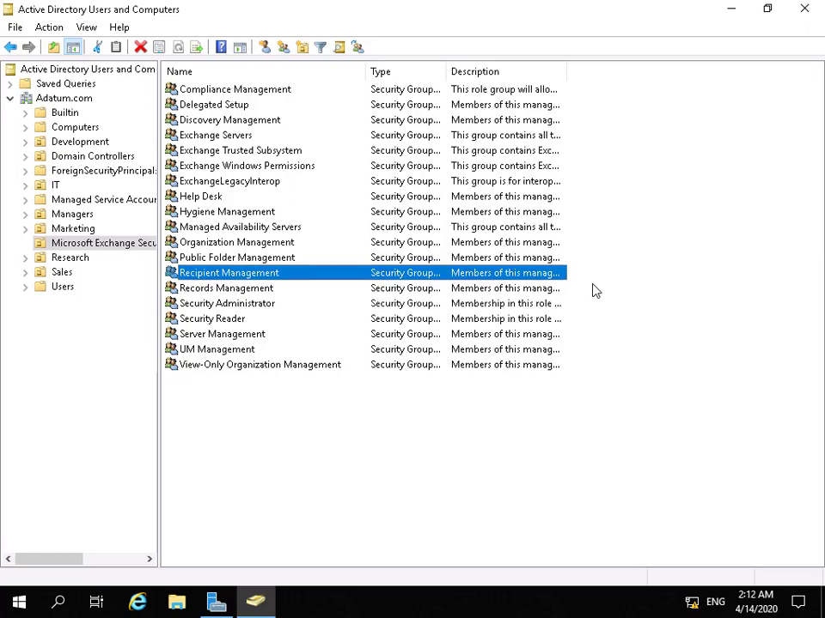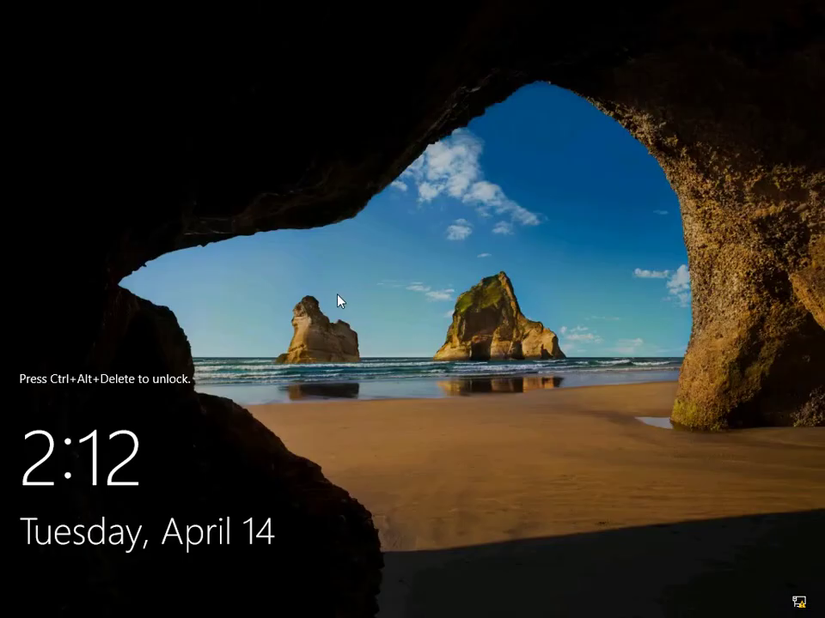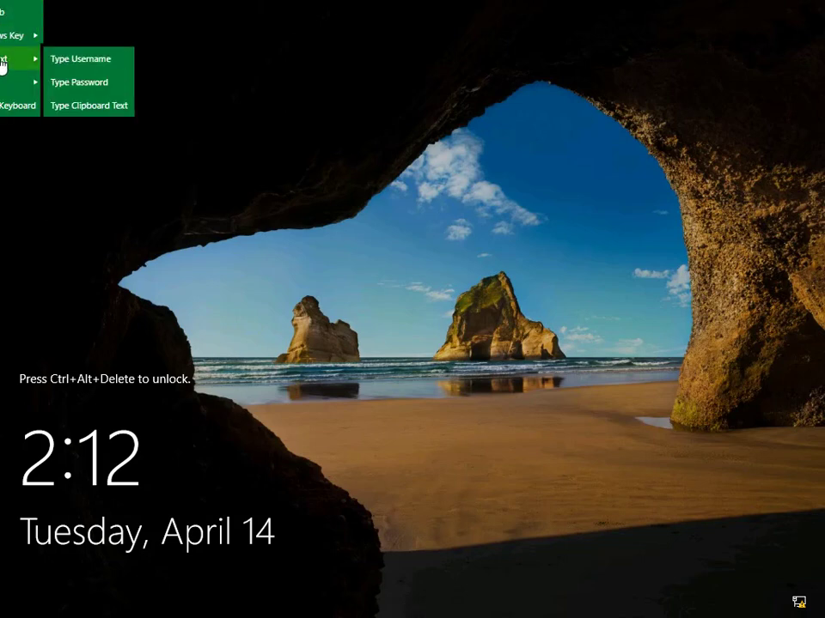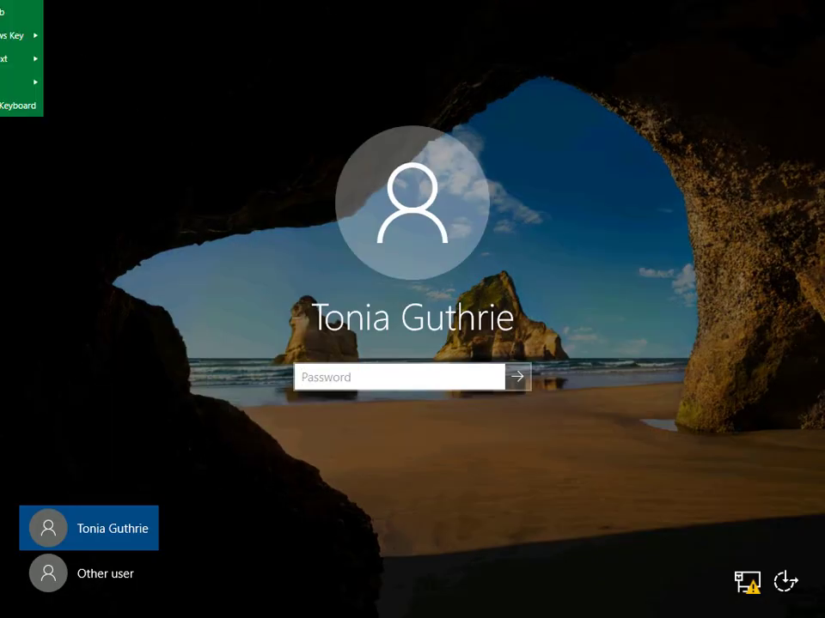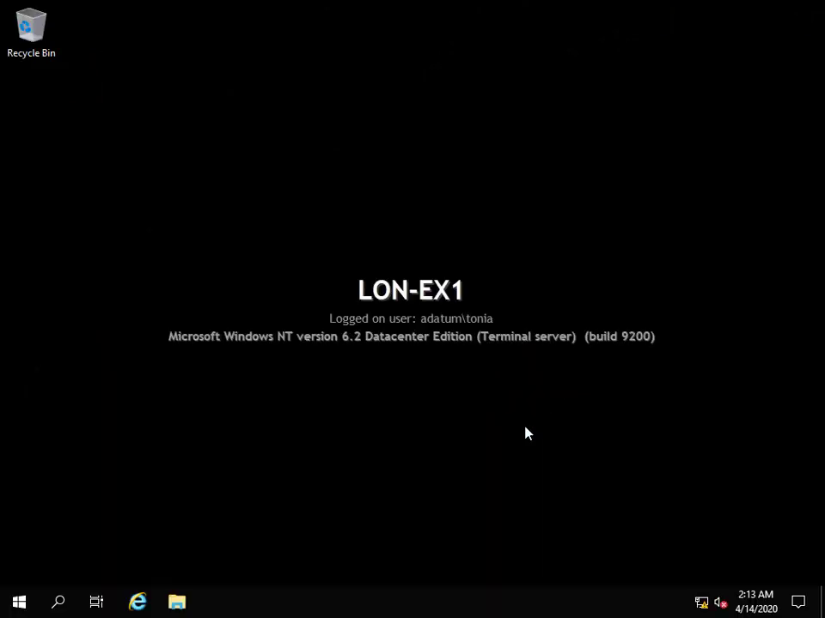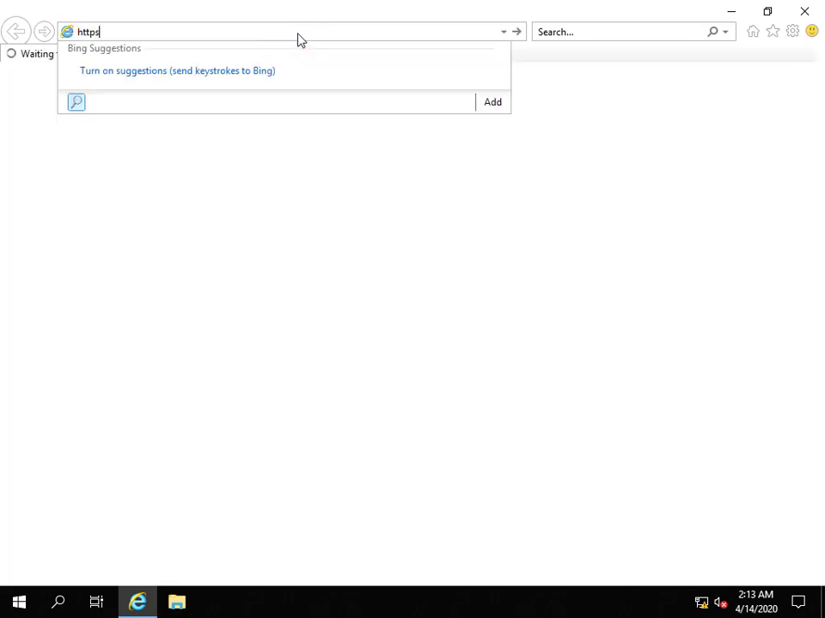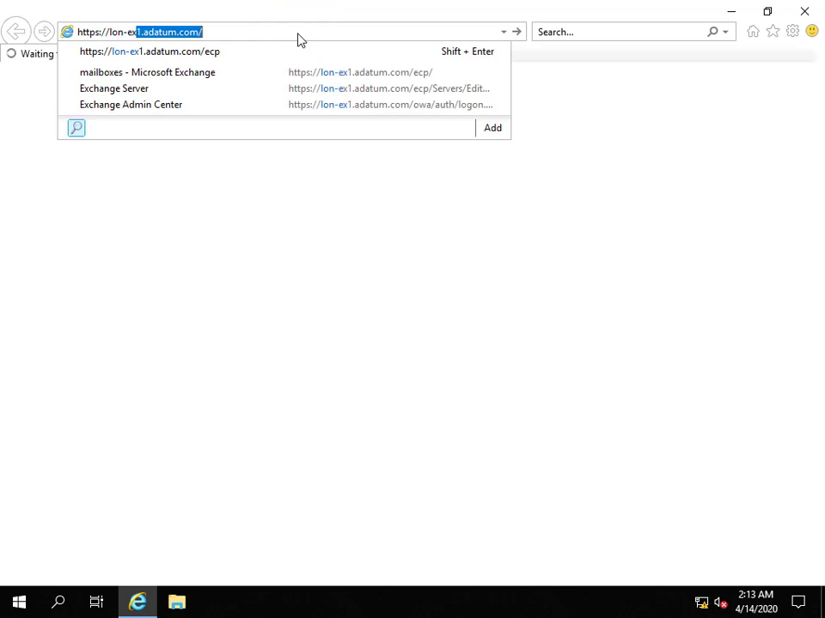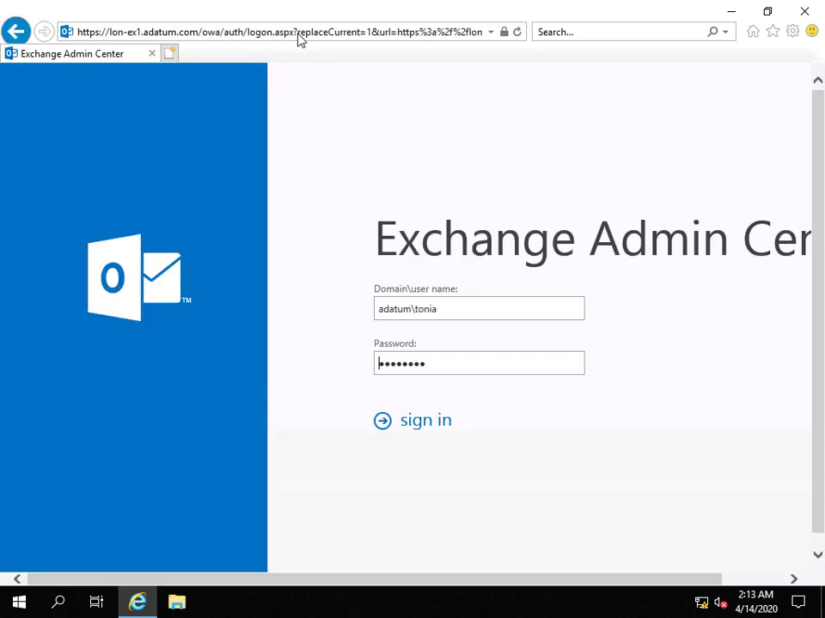Now we've added Tonya to the group, let's test to make sure the permissions work. We'll do that by moving over to our Exchange Server, and on our Exchange Server we're just going to log in as Tonya. Now we've logged in as Tonya, we'll come into Explorer, and connect through to the Exchange Server. We'll log in as Tonya, and once we've logged in, we'll check to make sure that Tonya can manage recipients.